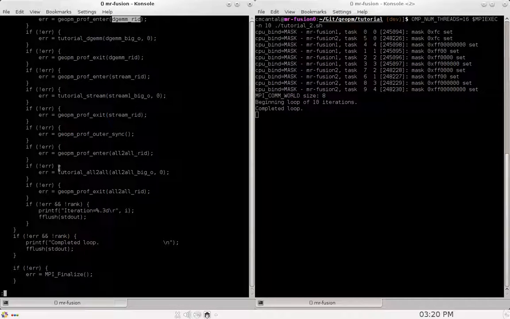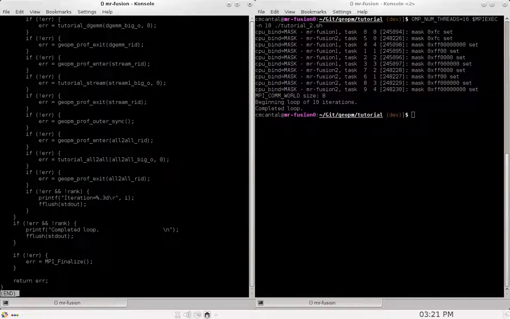You'll see that just before the call to all-to-all, there's an additional call to GOPM prof outer sync. This interface is to be used just before a synchronizing call in your primary compute loop. There should just be one call to GOPM outer sync in your application, and it should happen just before a blocking MPI call, such as all-to-all. So we've added that API as well, and the rest of the application looks the same as in tutorial 1.